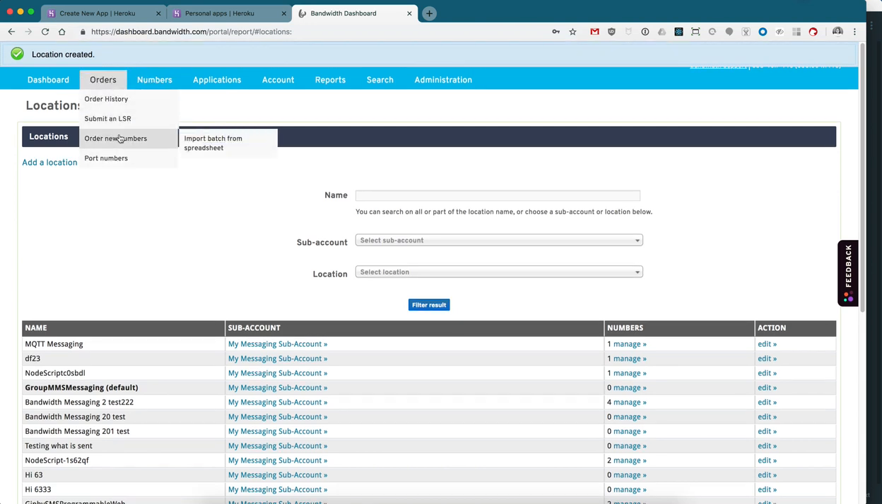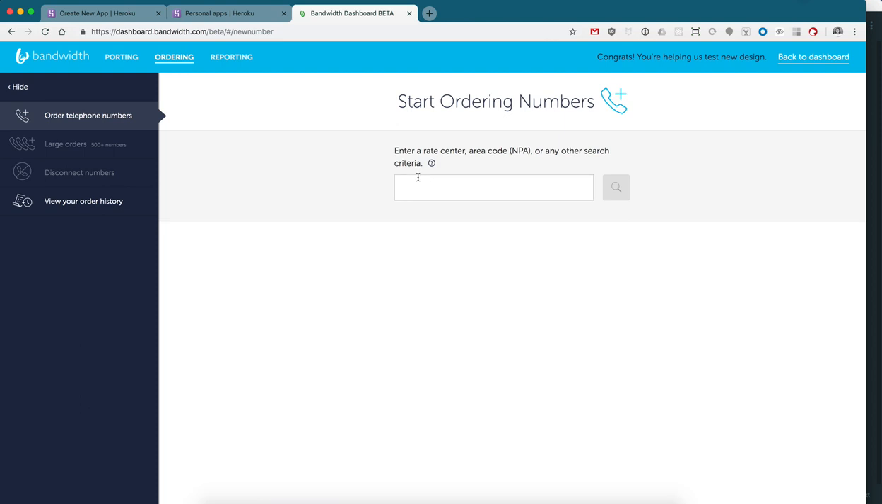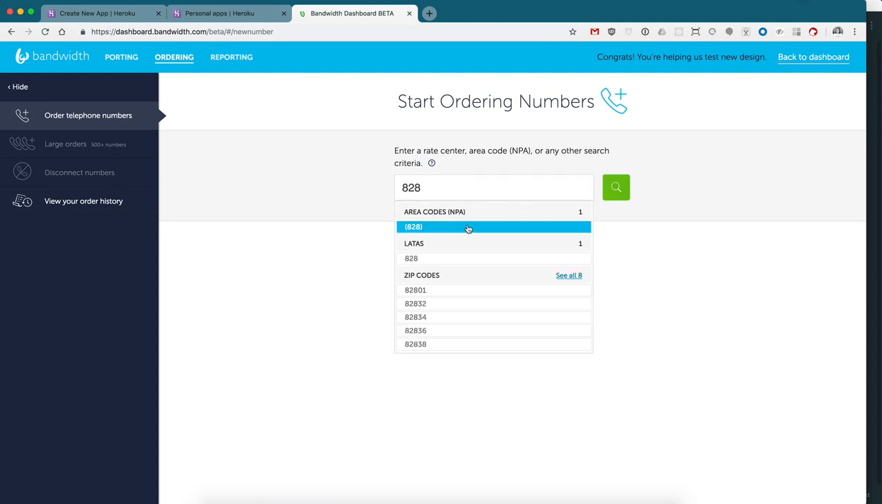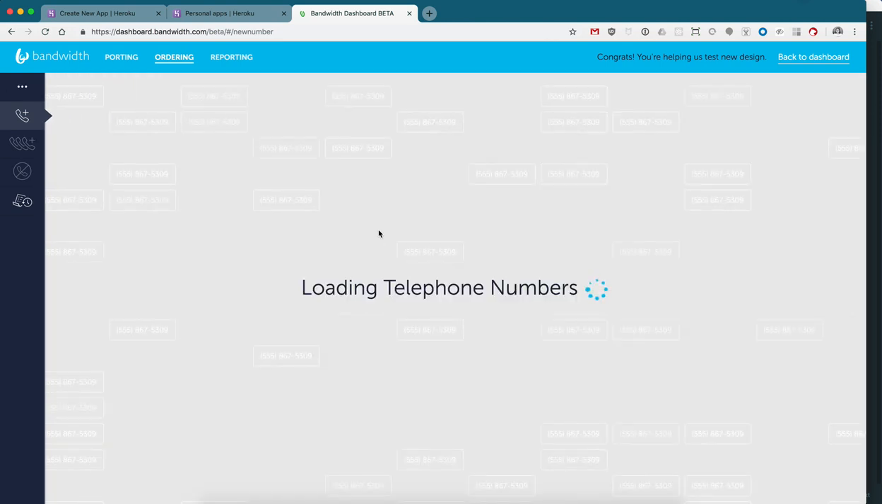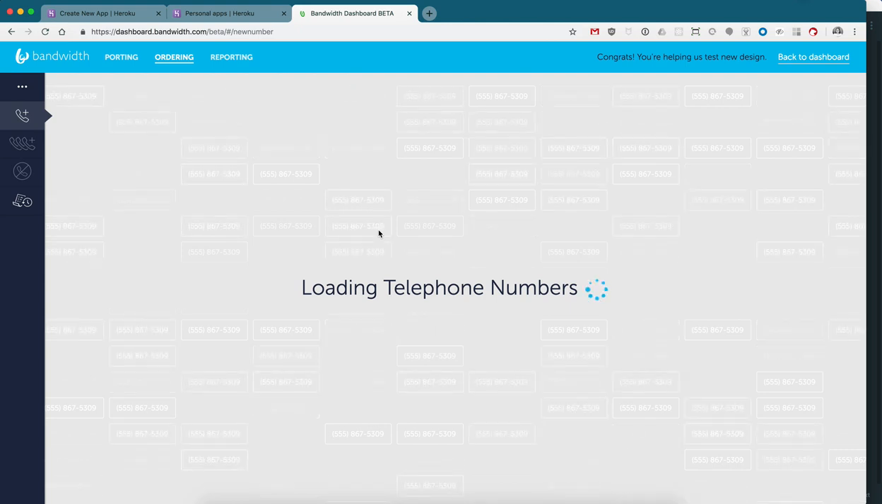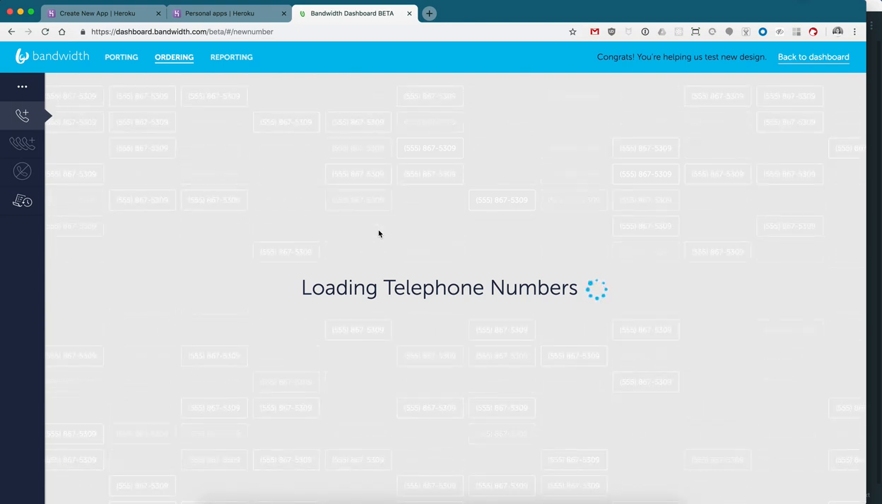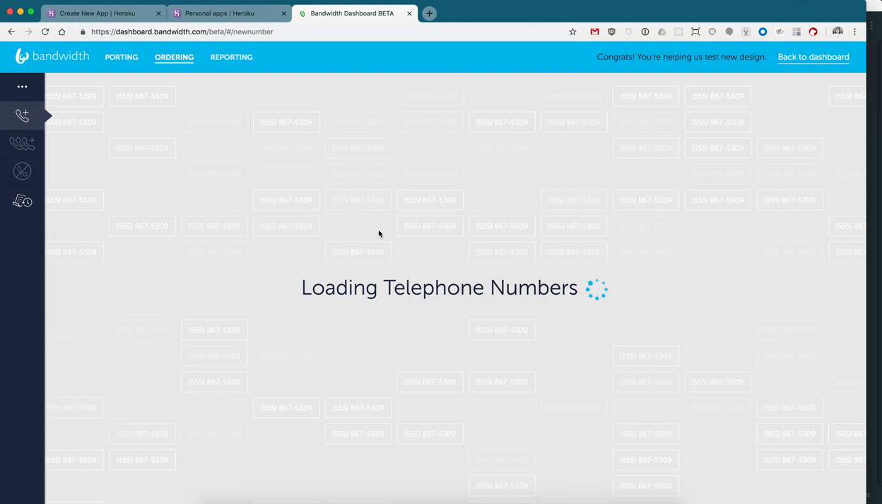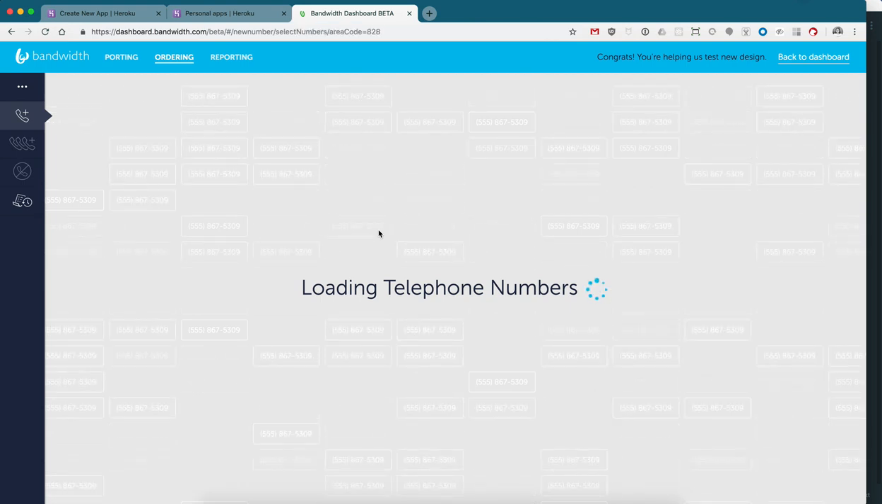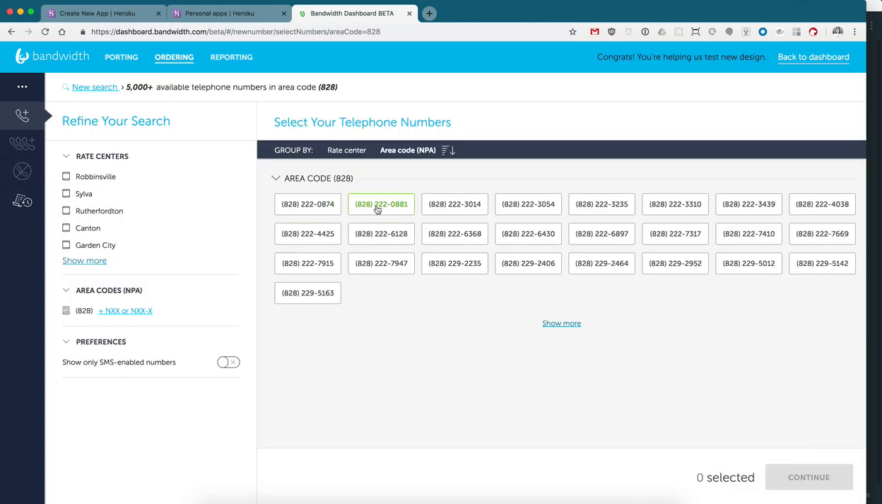So under order, I'm going to order a new phone number. And remember, group MMS messaging is our location. So in here, I'm just going to search for a phone number in 828. Go ahead and pick that one. All right, any of these will do. I think this one looks fine for now.